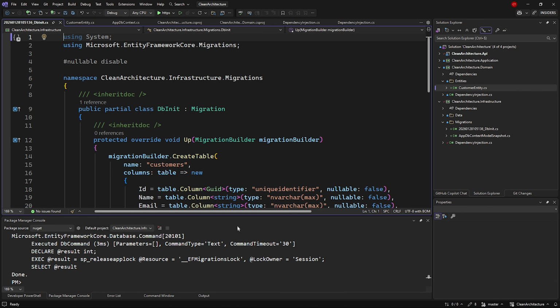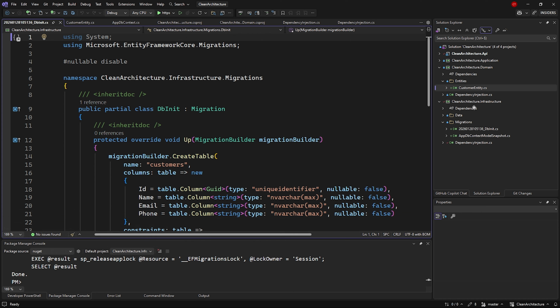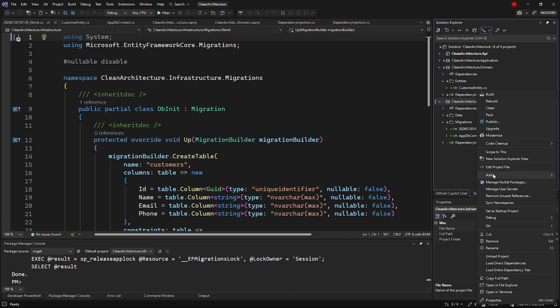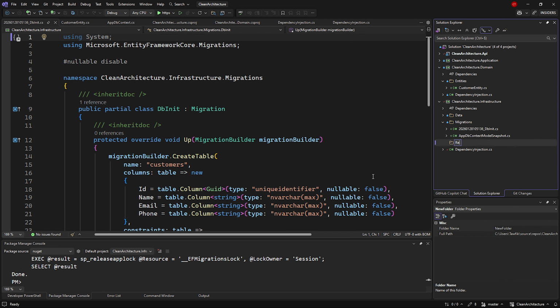Now, inside the infrastructure project, let's create a new folder called Repositories. Inside this folder, we add a new class called CustomerRepository. This class will contain the concrete implementation for accessing customer data and will interact directly with the AppDbContext.